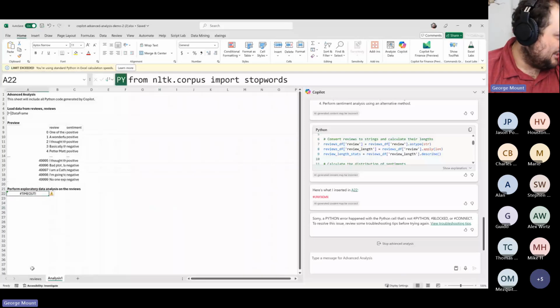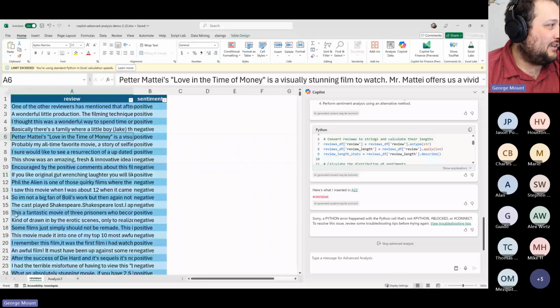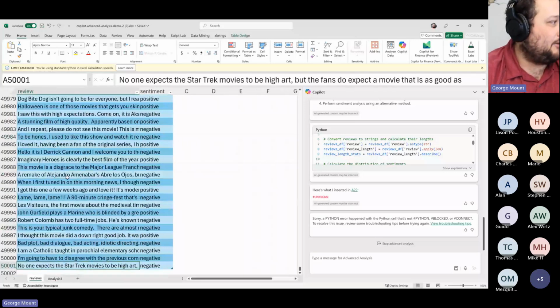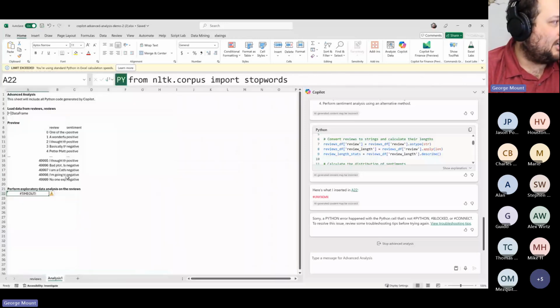You might get a timeout. So I suspect if we maybe cut this down to fewer rows, I think this is about 50,000. So it's not the biggest data set for Excel. It's pretty big. We just got a timeout there. So that's another thing to be aware of.